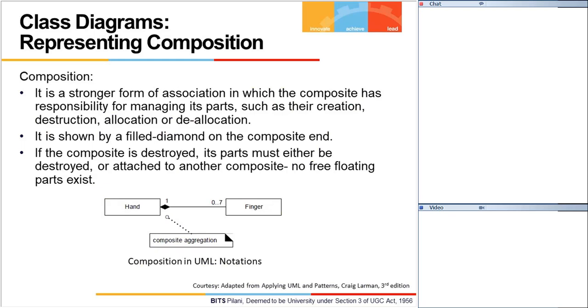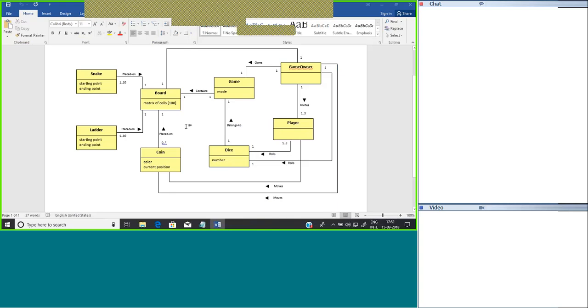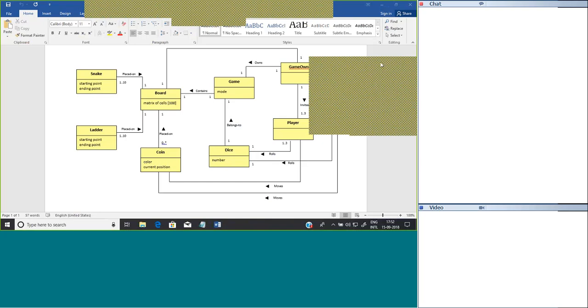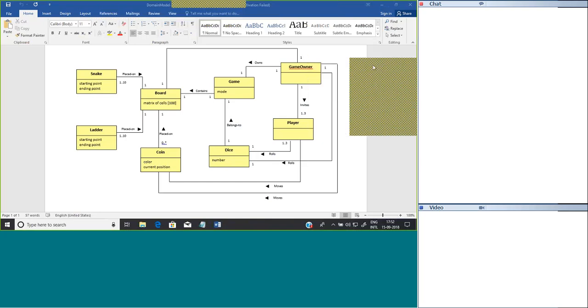Let me just share my screen, and then I will open the domain model that we had drawn for the snakes and ladders, and then I will show you a partial class diagram for that. Okay, just give me a minute. Right, so I have the domain model with me. I will just share my desktop. I hope you're able to see this. I will again open the chat.